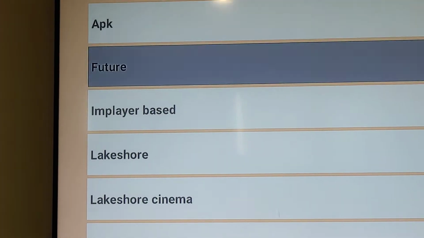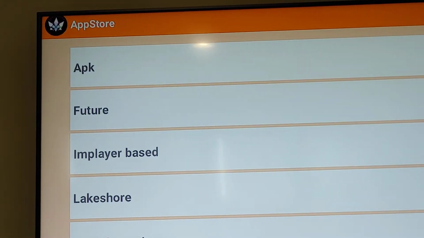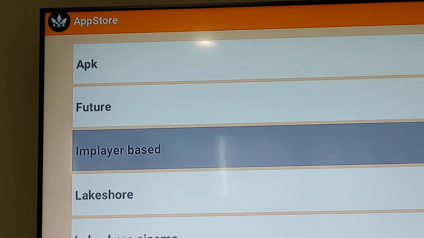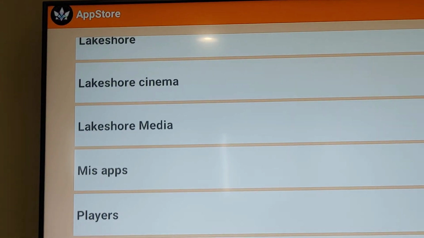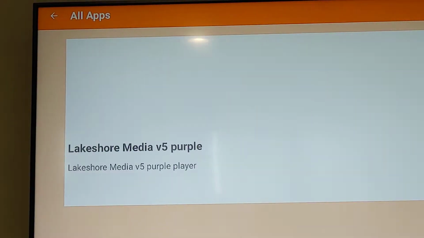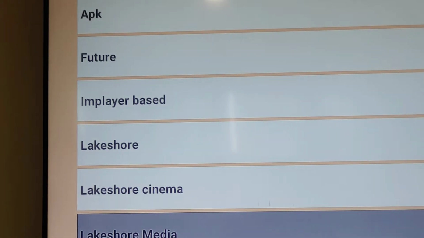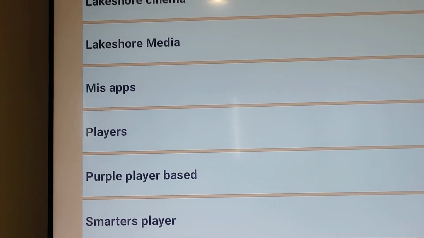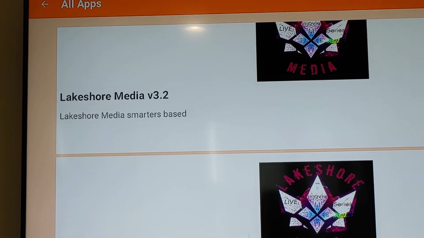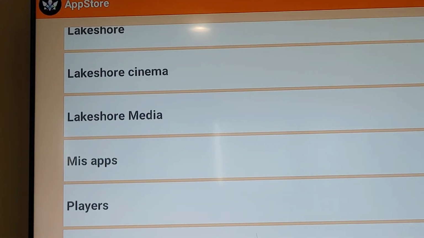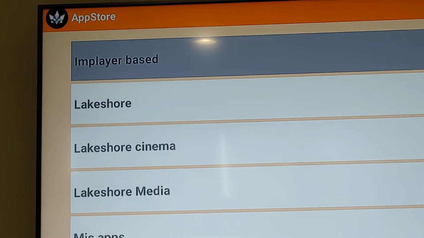So, subcategories, I am player based. Everybody has a preference. I like M player based player. All the services I have all play in all these players. Purple player, if we click in there, we can download purple player. It's just different layouts. Smarters player, I think I've got 3 in here. Yep, 3 different versions. So for now, let's just say I wanted M player.